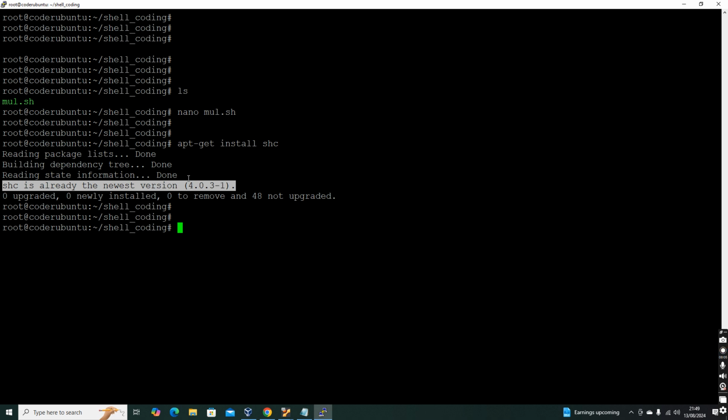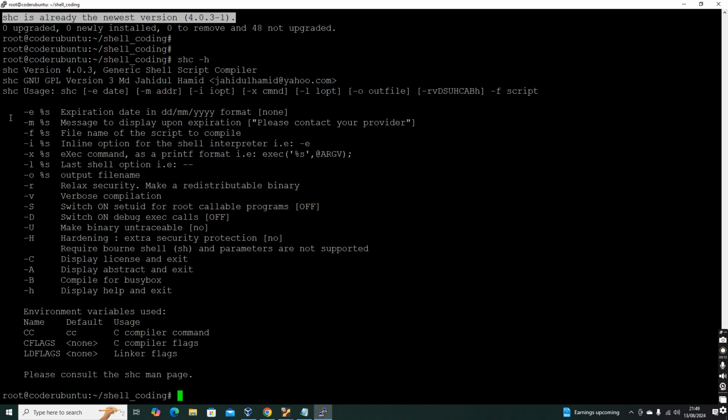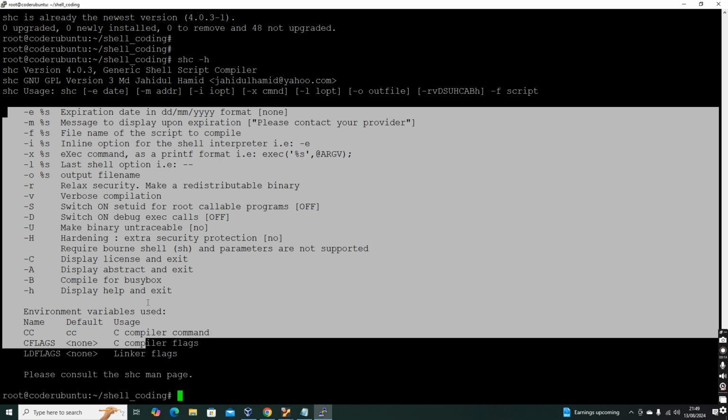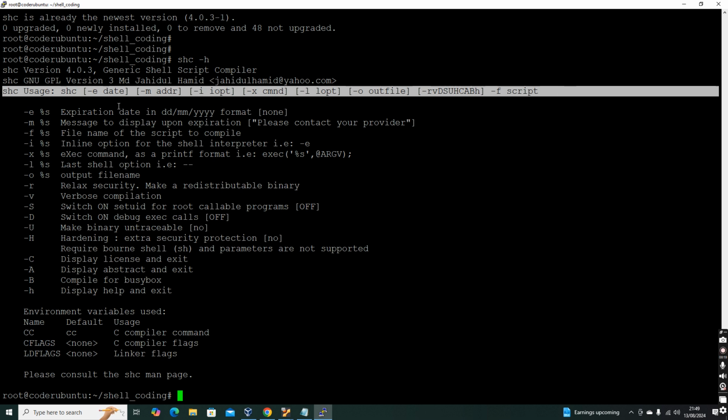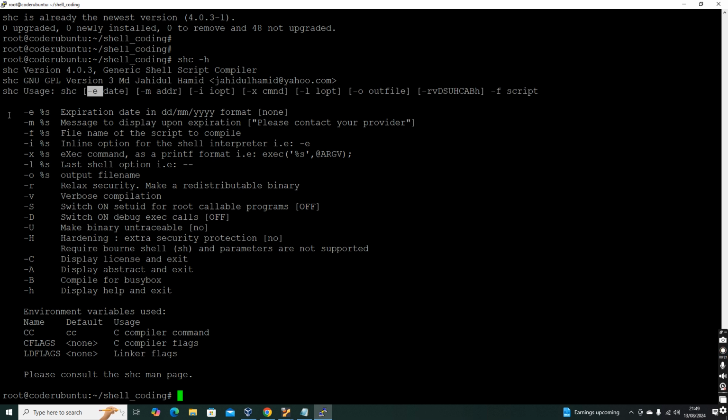Now let's see what is there in SHC. shc -h gives us the possible options available with SHC. There are a set of options, like the usage says -e. -e means expiration date. If you use -e with a date, it will create a binary that expires on a specific date. Let's say if you want to create a command or binary that expires on a specific date, you can specify the date.